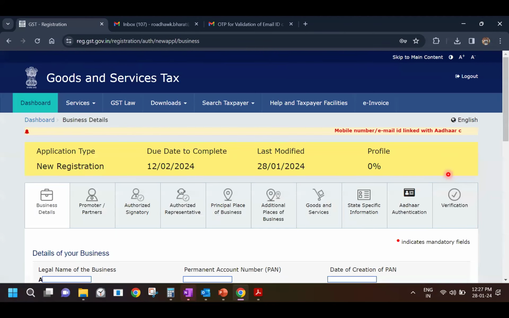As soon as you do that, this is the screen that shows. It says that you're applying for a new registration. This is the date. This is when you last modified, and you've not completed it yet. So it is 0%. You have to fill all of these tabs. Let's go through all of these tabs one by one. So first is business details that you have to enter.